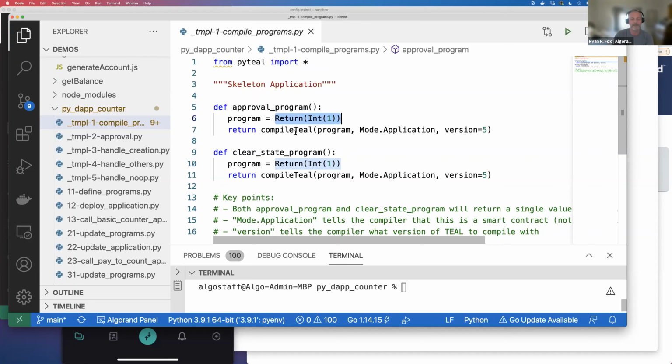All right. An important thing to understand here is that we can use the PyTeal library in order to compile the program, and we are using application as the mode, because that's where we want it to be an application. That's not a logic signature. I'm sorry, not a smart signature.